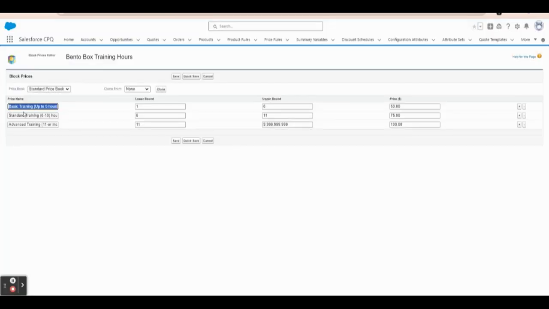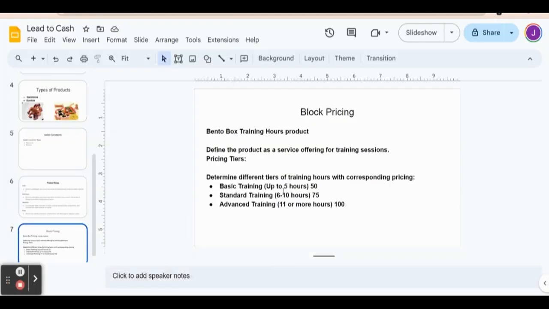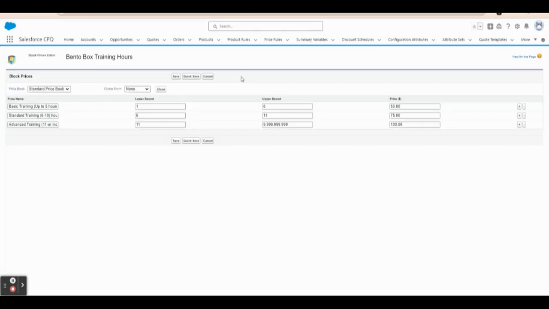Let me explain what you see here. We have basic. What this is saying is we're going to enter in 1 for the lower bound. The upper bound is going to be 6. You may ask, well, why is it 6 if we said that basic is up to 5 hours? Well, CPQ is a little finicky with this. We have to increase by 1 increment. If we want the first block to be 1 to 5, you need to put a 6 here.